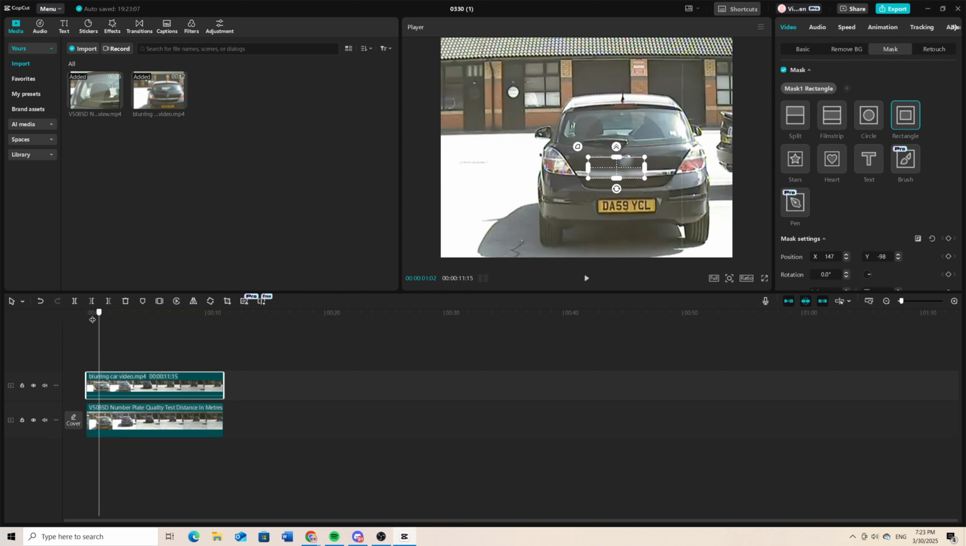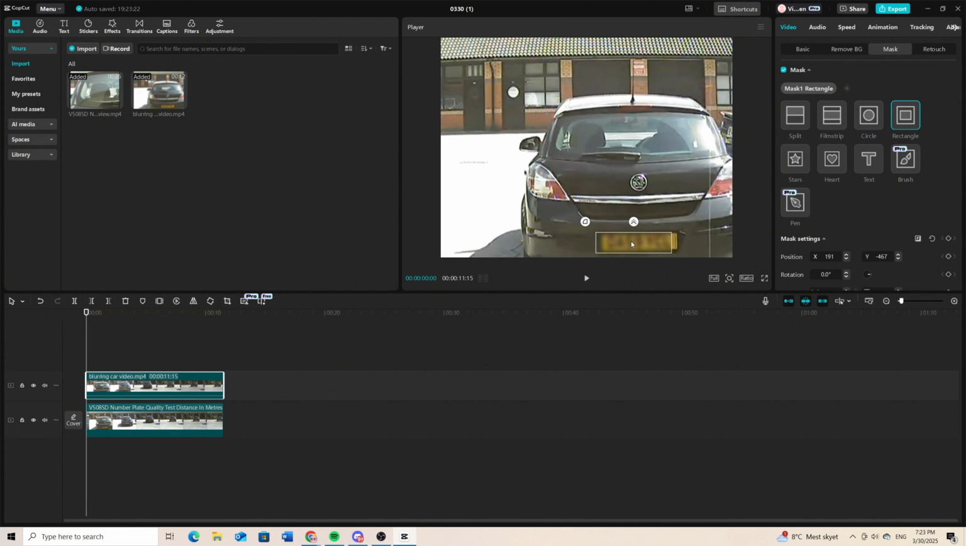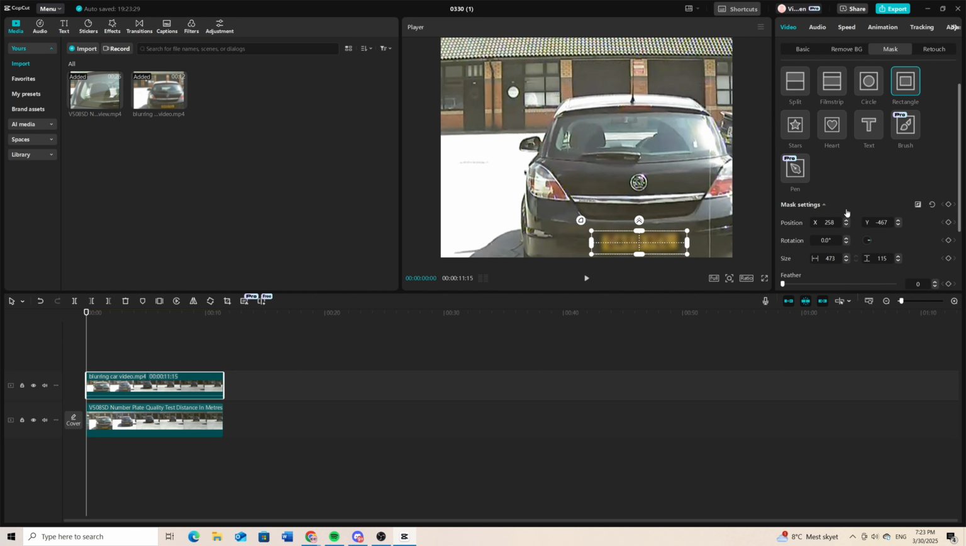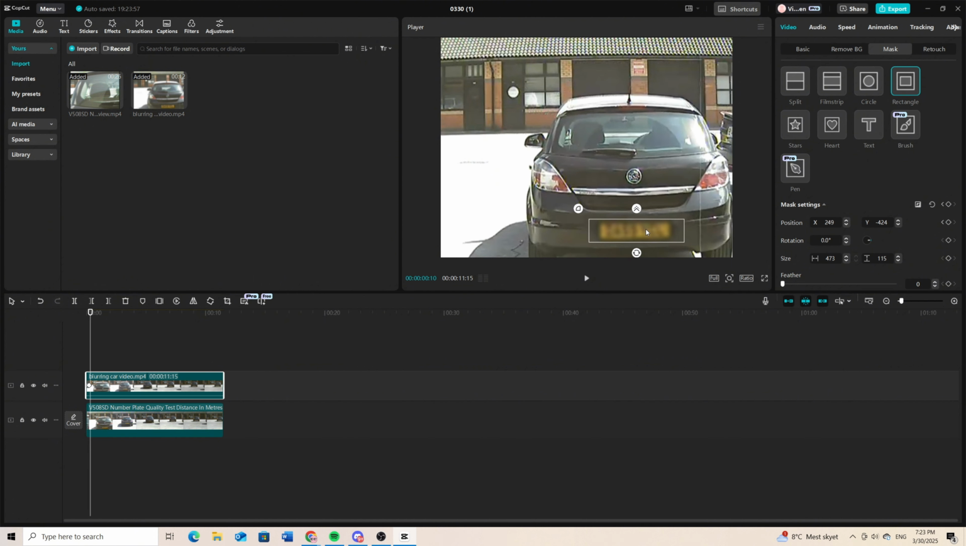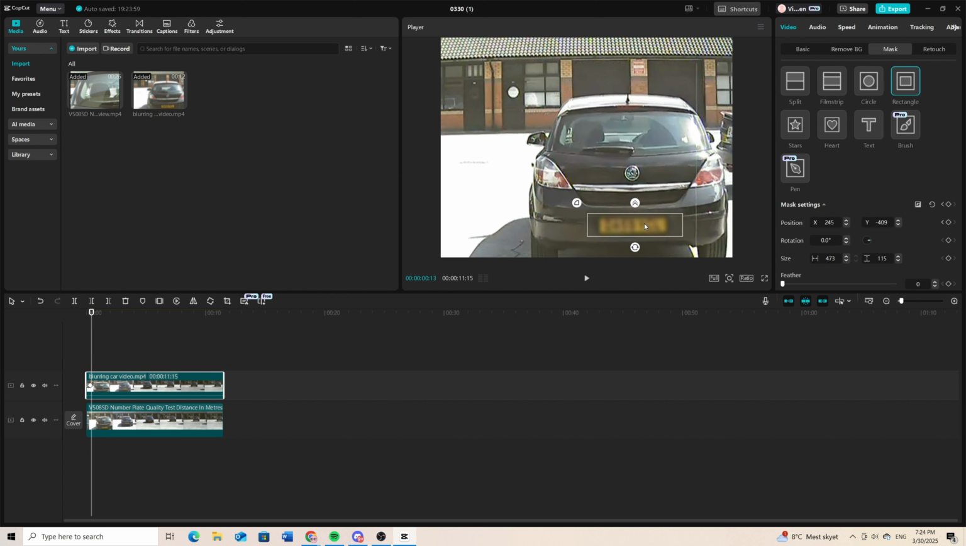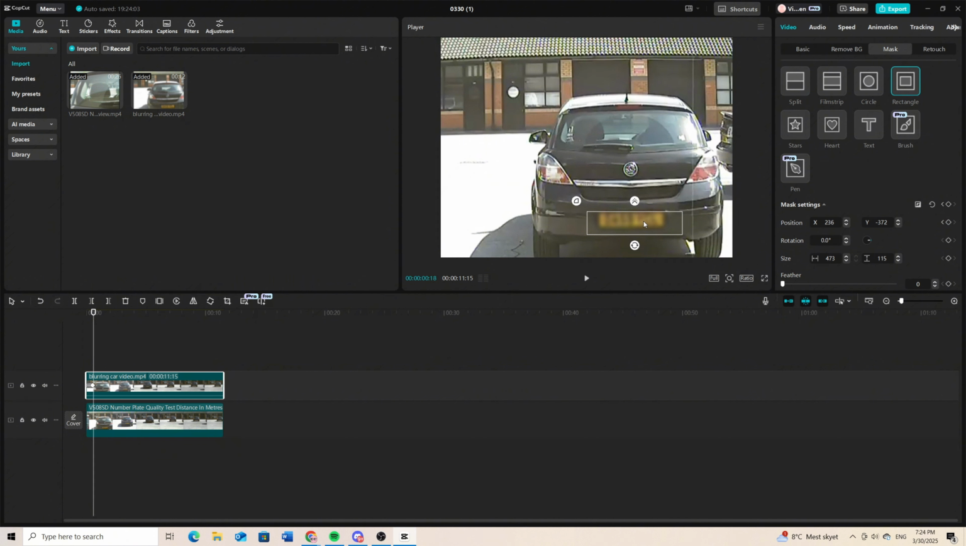Then I want to go to the start of the video, and then I want to put my blurring to the number plate, and then I want to go down to the position and add a keyframe. Then I want with my right arrow to go a little bit in front of the video and fit the blur rectangle to the license plate like this, and just keep going. Just a few taps every time, and then make the rectangle blur suit to the license plate.